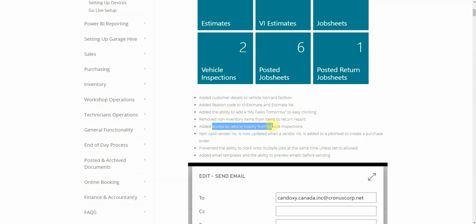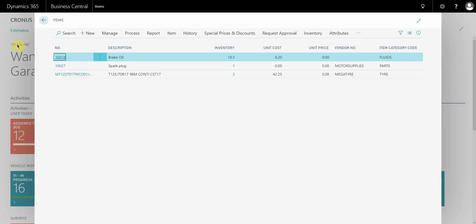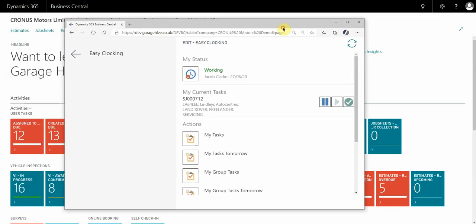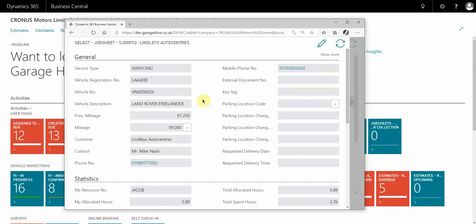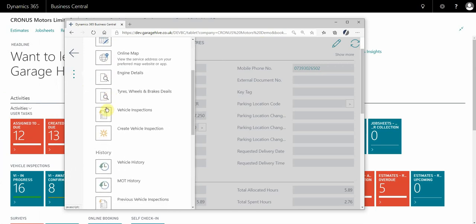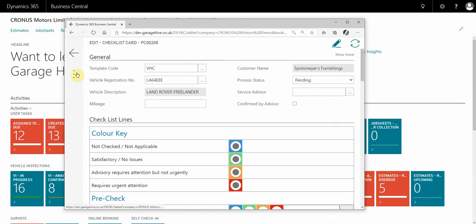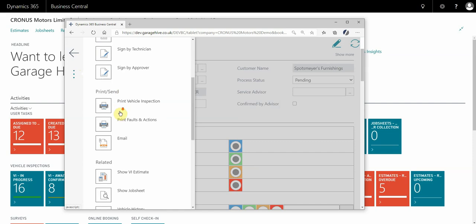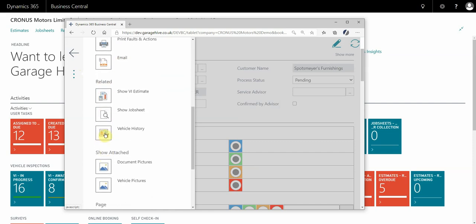We added access to vehicle history from vehicle inspections. I'll just very quickly show you this again from a technician's perspective. I'll open the job sheet. I'll go into the vehicle inspection. And now from within the vehicle inspection menu, the technician can access the vehicle history.